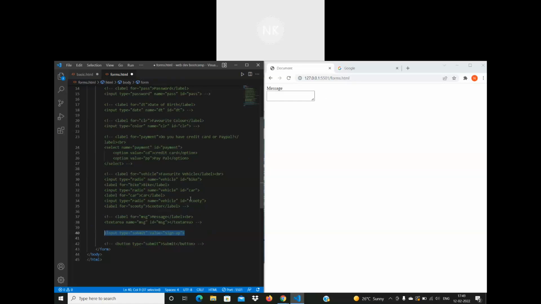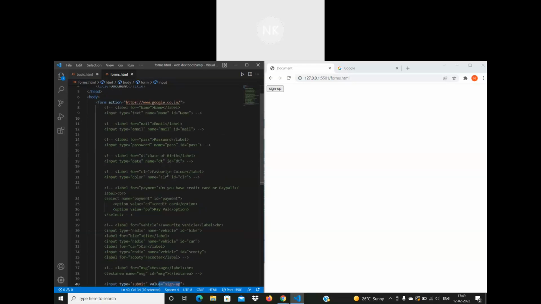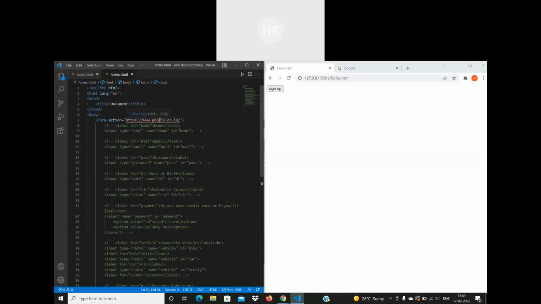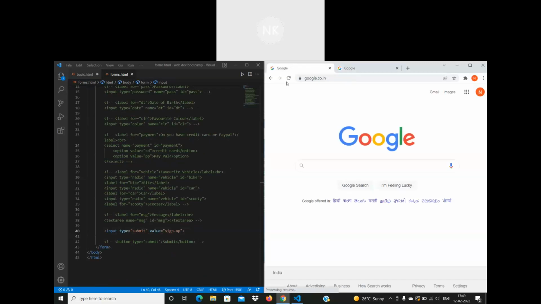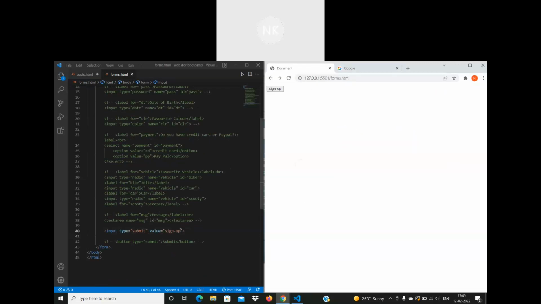Now you can also style input as a button. If I put input with a type of submit and I hit this sign up, it'll take me to where this form is directing me. Currently this form is directing me to google.co.in, because I put it as a type of submit. After submitting it, it'll take me to Google. And for this value, whatever text you want to display inside the button, you can put it like that.